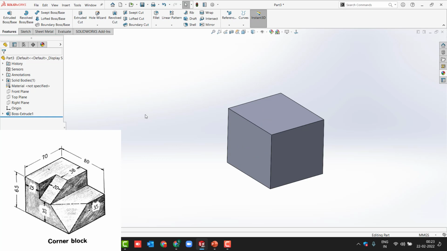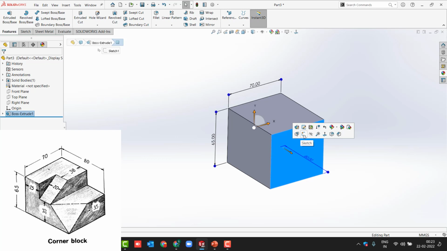Now I need to create the cutout accordingly. First thing is I need to remove this feature, so it is of 25 mm. So I'll just select this face. I'll do the same.